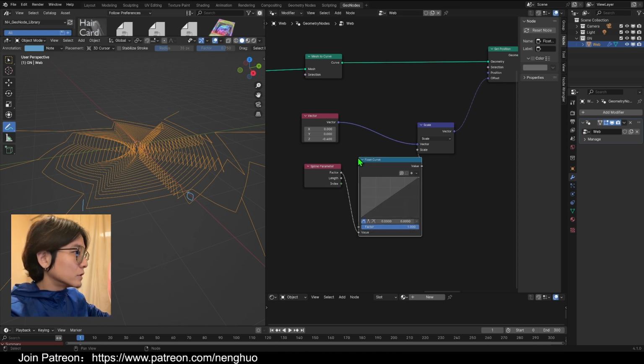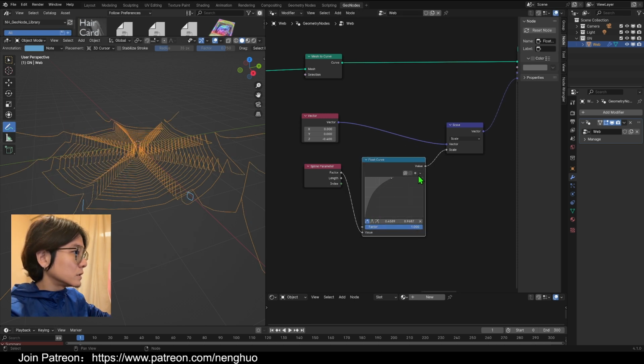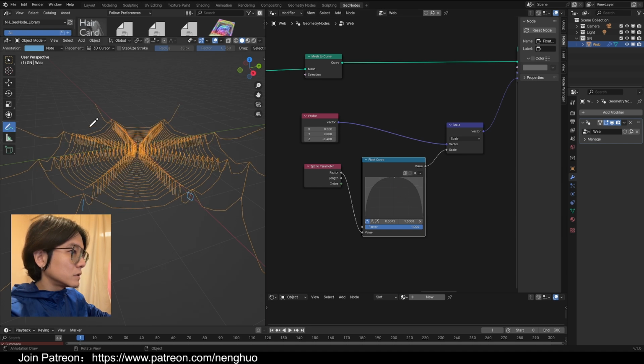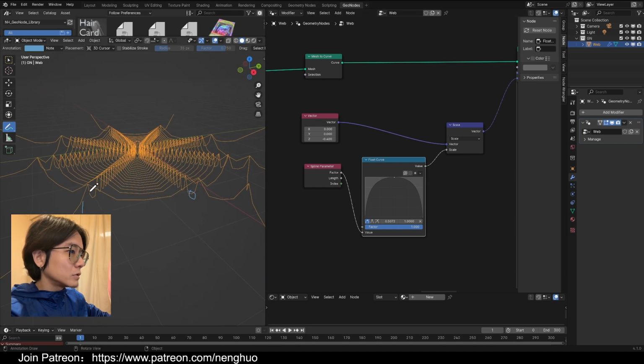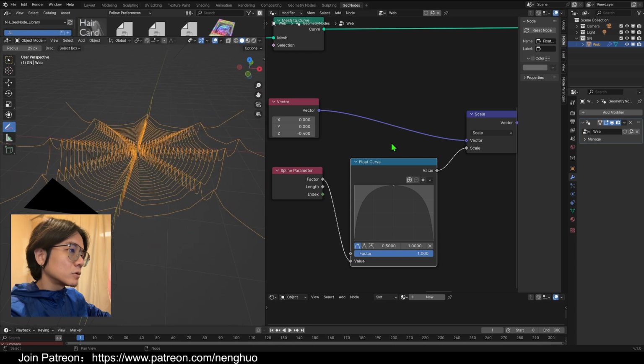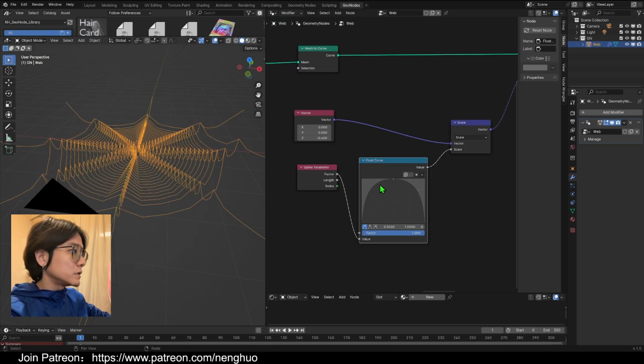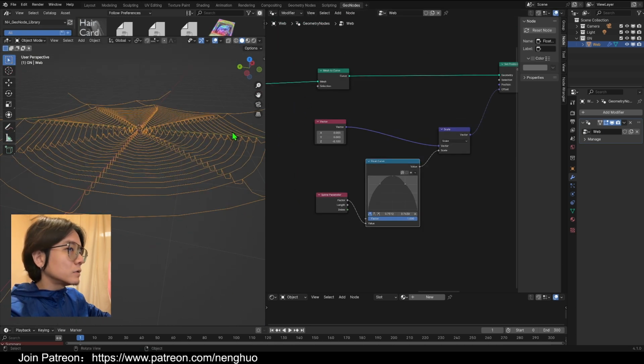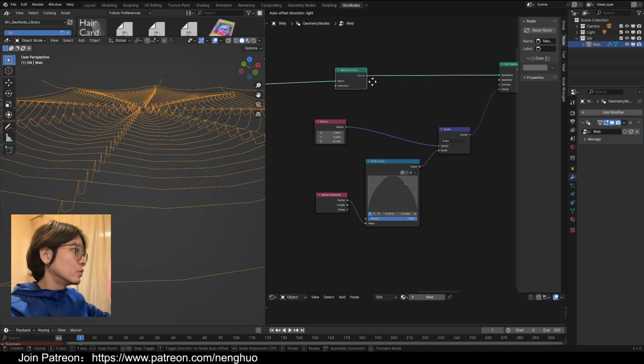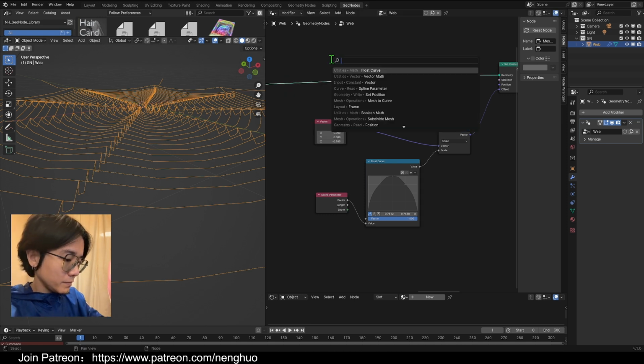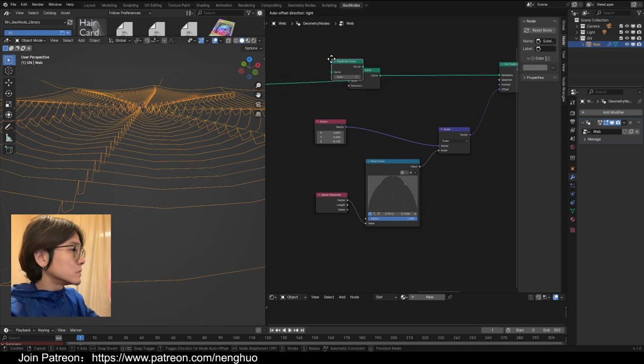We use the float curve to manipulate this to be like that. So now it's like a 0, 0, 1. So the middle part will be more affected. Yeah, so that is the mindset of it. But now maybe we need to have more cuts for a smoother result.